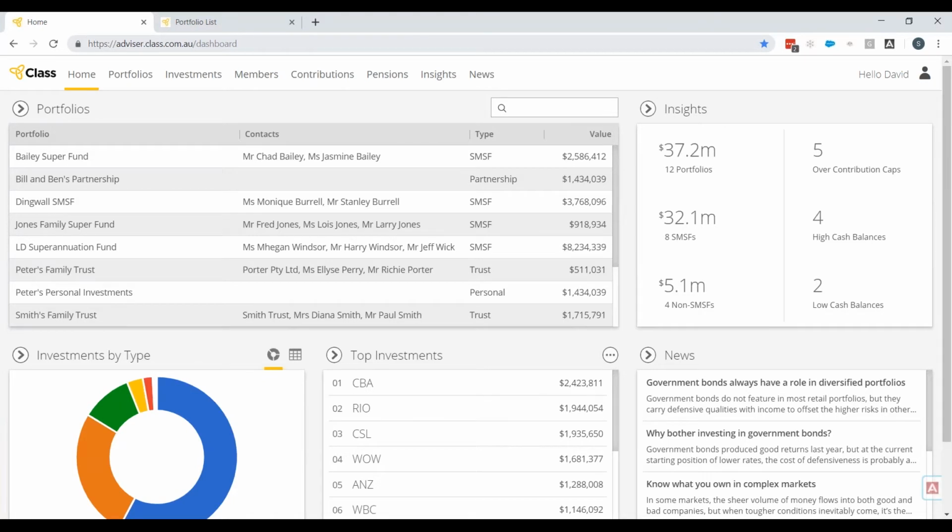Now, the reason that we've created the Advisor Dashboard is to give you an overview of all the SMSFs and non-SMSFs that you are managing, as well as those investments held in those portfolios, and information about member data, so things like contributions and pension payments. For those of you that are Class administrators, you would know that a lot of this information you already have access to in business level consoles, such as the members console and the fund list console. So this information is really giving advisors additional information they previously didn't have.